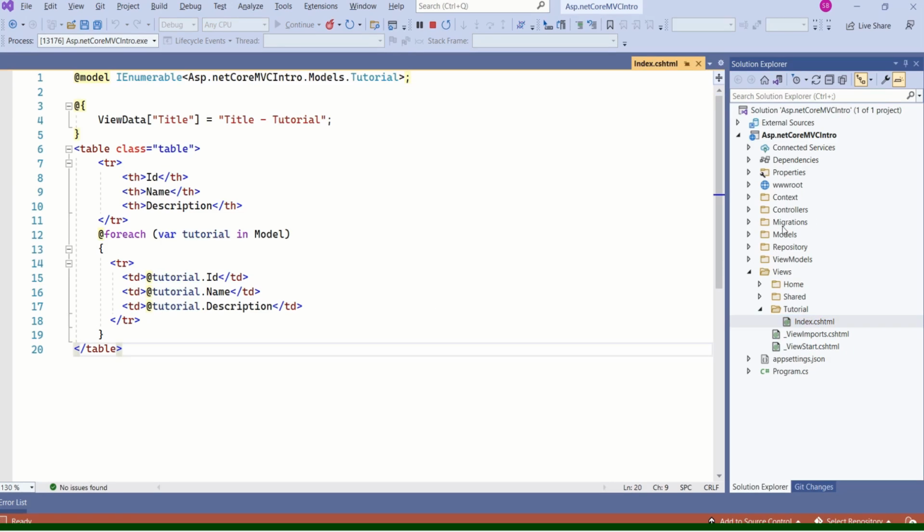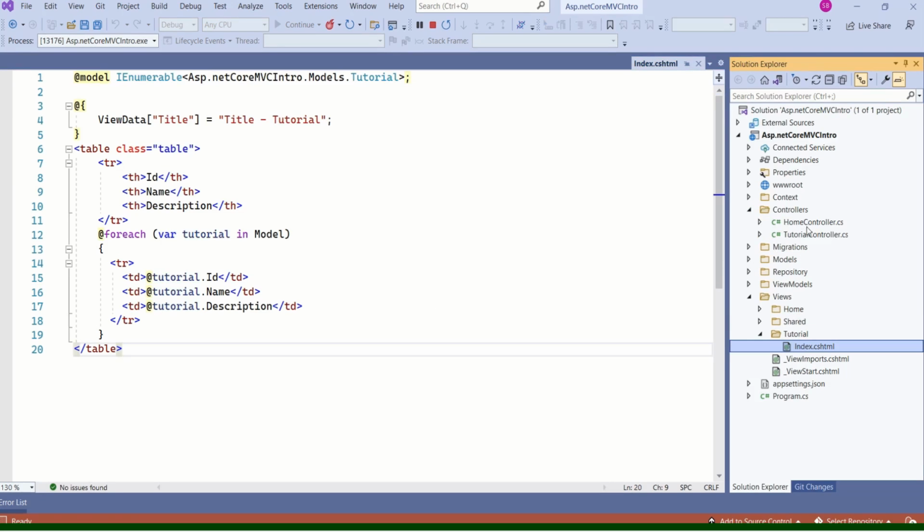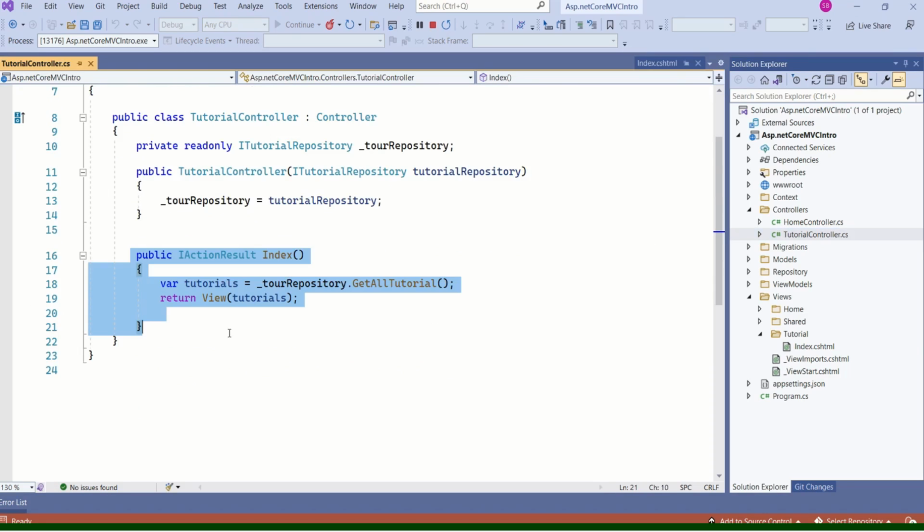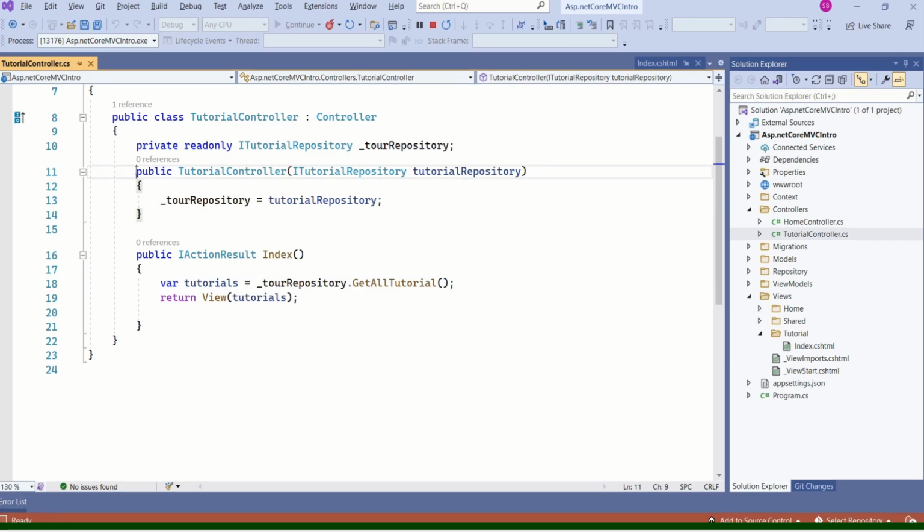Let's see what is inside the controllers folder. Here you can find two controllers, one is the Home controller and the other one is the Tutorial controller. Inside the Tutorial controller, we have only one action method, that is Index, and this Index action method is returning the Index view. And we have a controller wherein we are injecting the dependency. If you want to know dependency injection and how to set up Entity Framework Core with repository pattern, I'll keep the playlist link in the description. Later you can have a look.